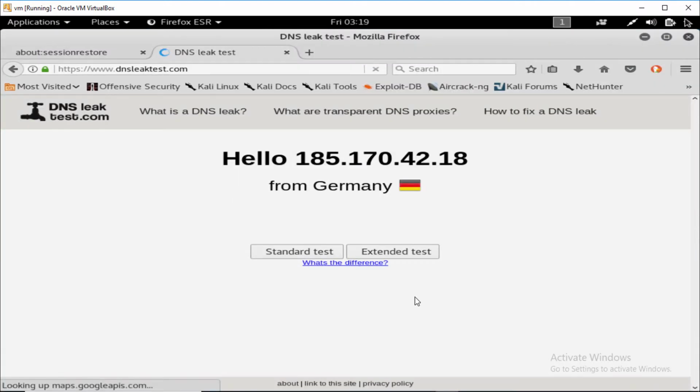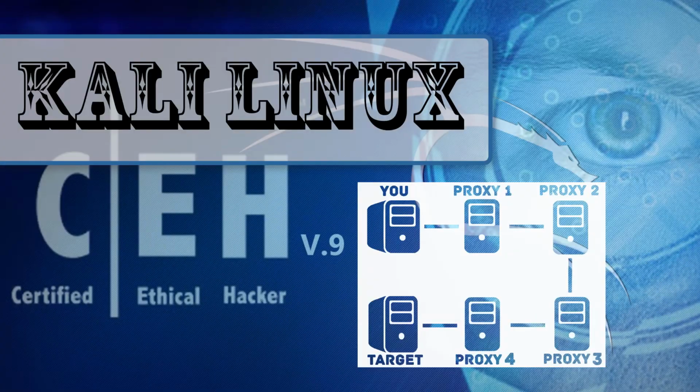It is showing I'm from Germany. My IP is from Germany. I'm assuring you that I'm not from Germany at all. So Proxychain can be a very good tool to hide your activity behind it. It is covering Firefox activity.